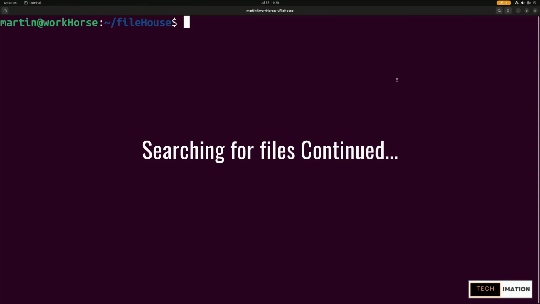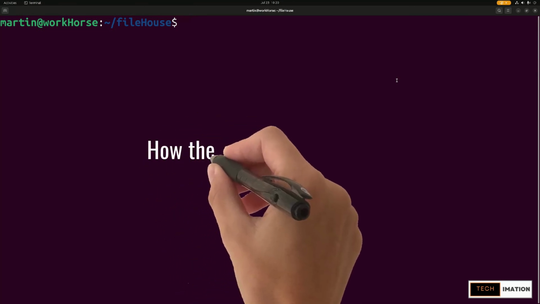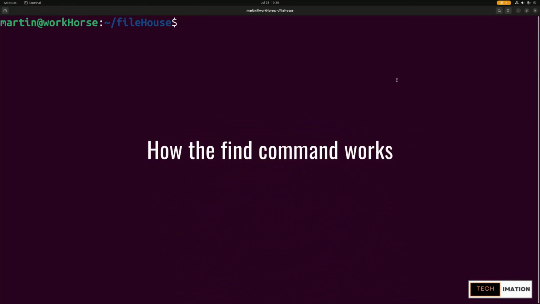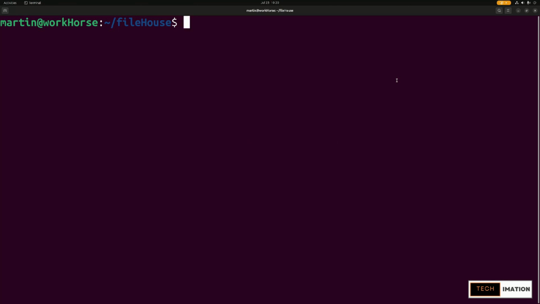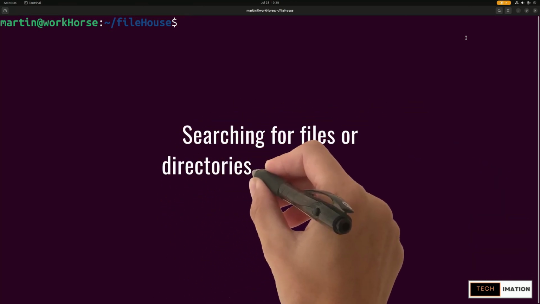All right, so we just saw how the locate command works. Right now, we're going to look at how the find command works. Find is a much more powerful tool than locate, and it can be used to do a myriad of different finds. The idea behind the find command is similar to the locate command in that you are searching for files or directories on your system.